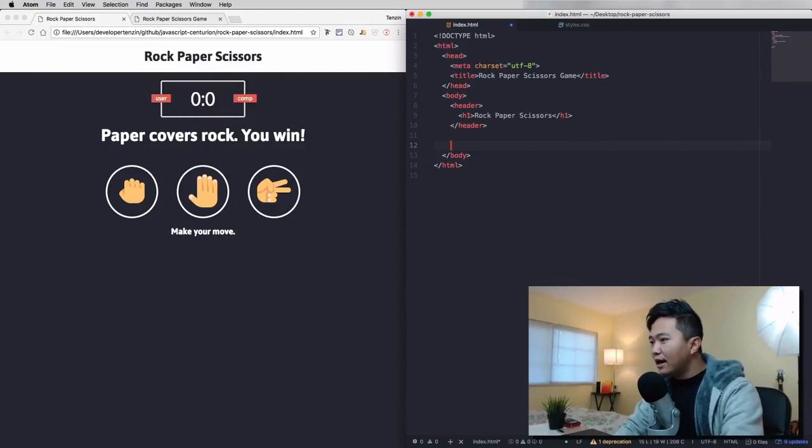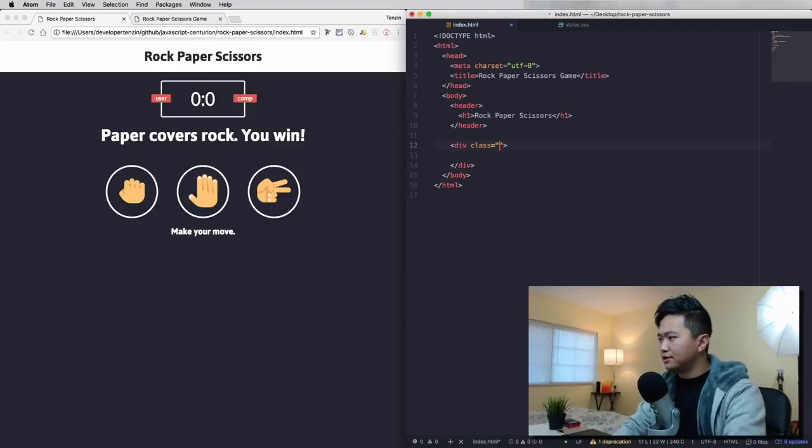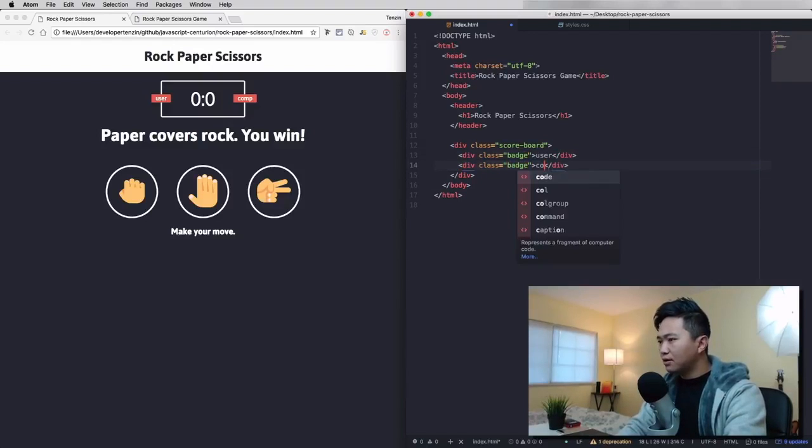Then we have the scoreboard div, so we'll give it a class of scoreboard. In our scoreboard, we have two badges, user and computer. It's on the edges, but we'll do that with CSS later. We also have the scores themselves, starting at 0 and 0. For the badges, we'll do a div for user with a class of badge. We'll copy this, paste, and the next one is computer, comp.